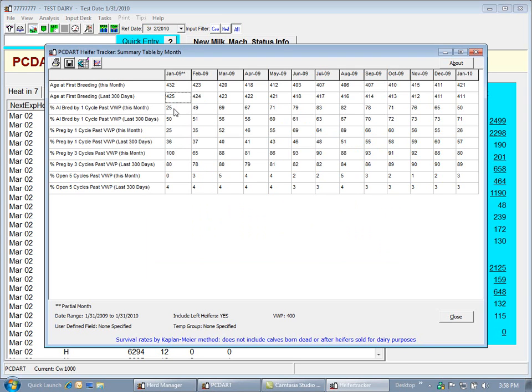Okay, so the very next row is the percent of animals that are AI bred by 1 cycle past the voluntary wait period. So the voluntary wait period for this herd has been defined as 400 days that I entered in. So this would say for the animals that were bred in the month of January of 09, those that were eligible, 25% of them actually got bred by 421 days of age. And then the row below that is the same calculation, but for the last 300 days.